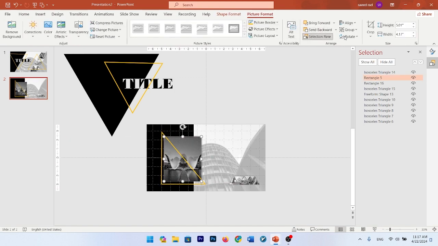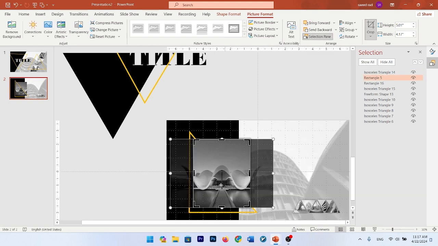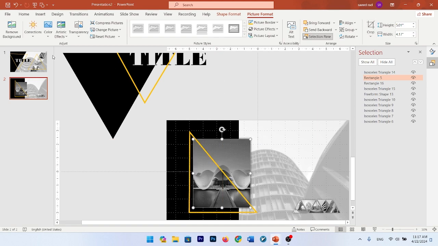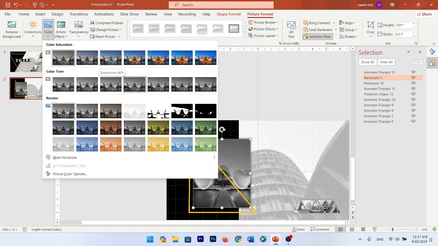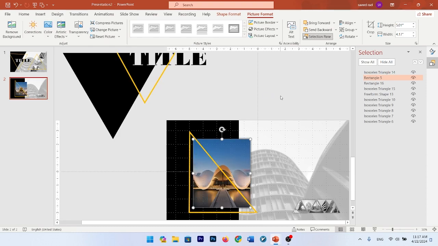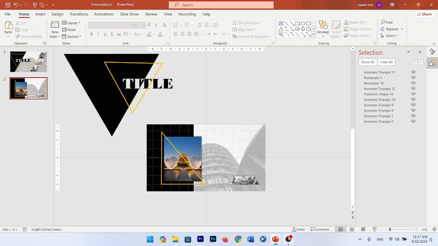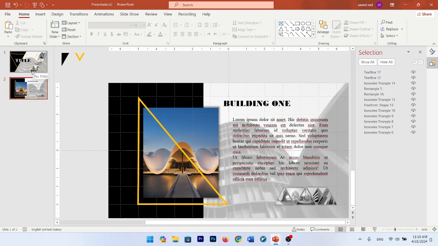Go to Picture Format, Crop, and select Fill. Move your picture to the position that you want and crop it. Go to the color option and select the color of your picture. Add your text. Back to the first slide.